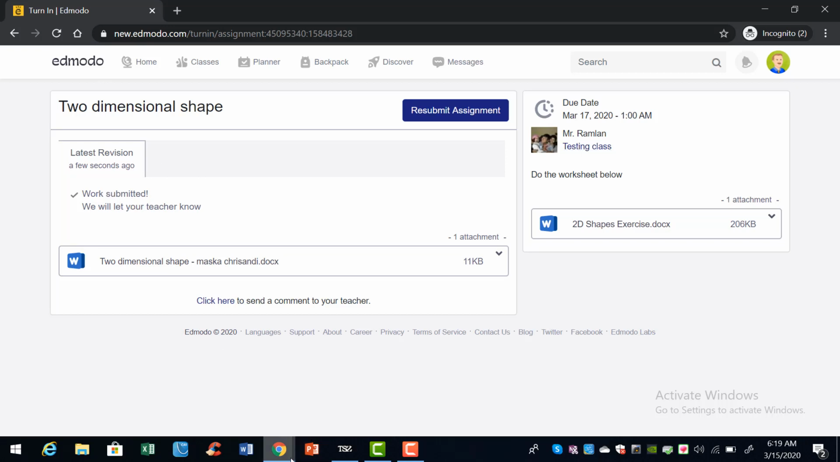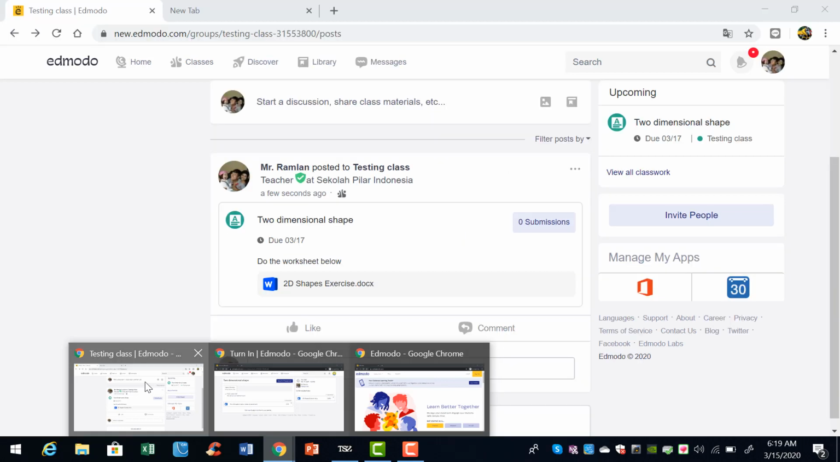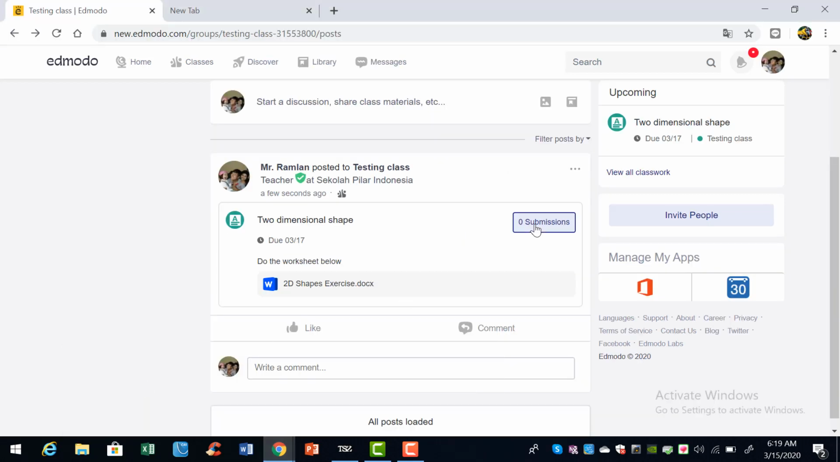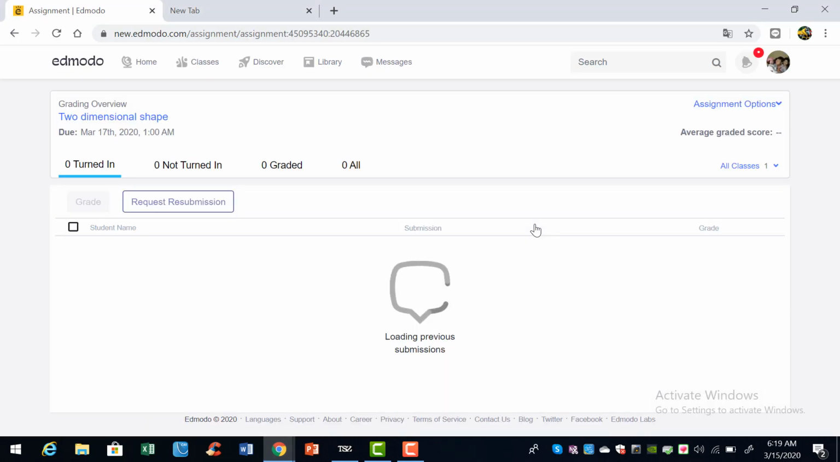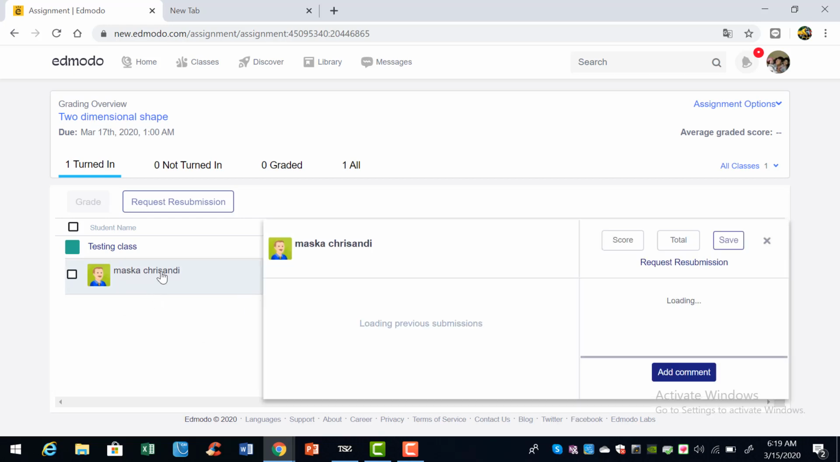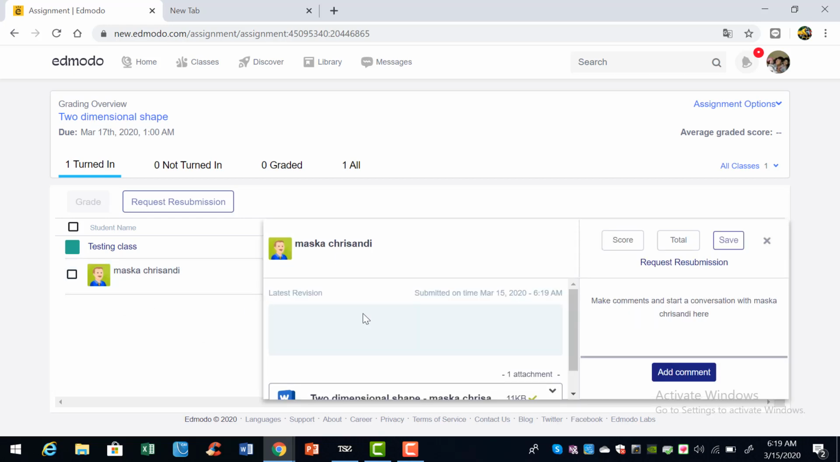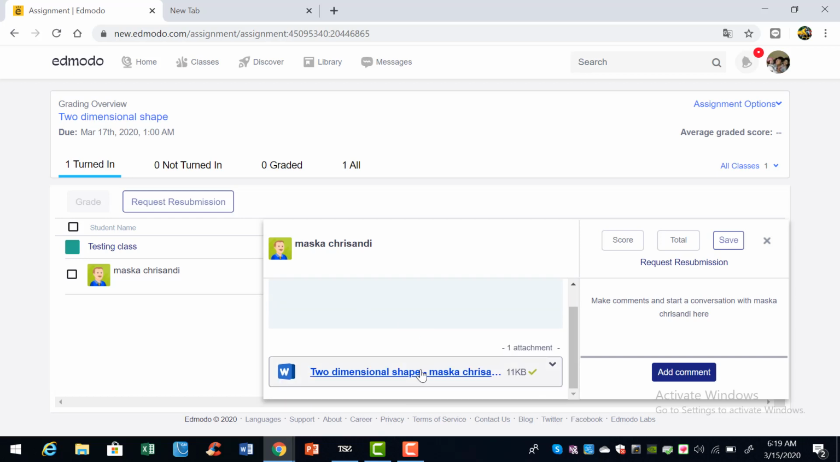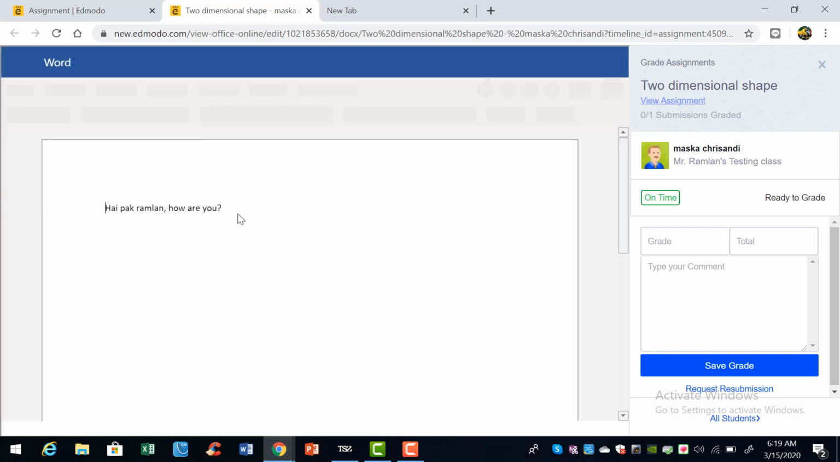If I go back to my page, this teacher's page here, it shows zero submission. But now I have Masca turn in the task. If you want to see the student's work, just click it here, and you will have the file that the student sent. If I click it again, it will open a new window, and I can see their work. And here we go.